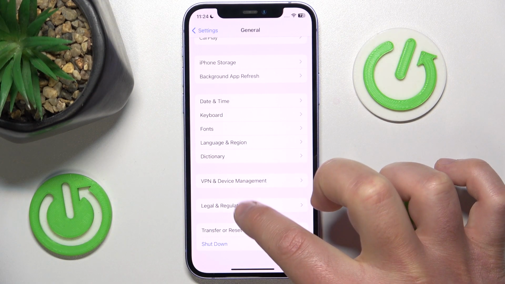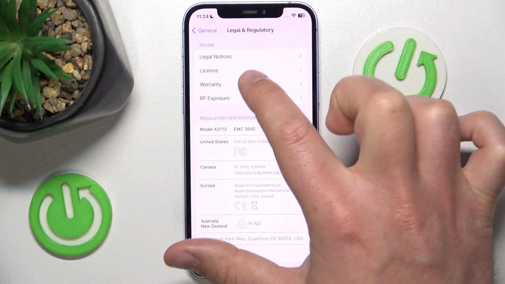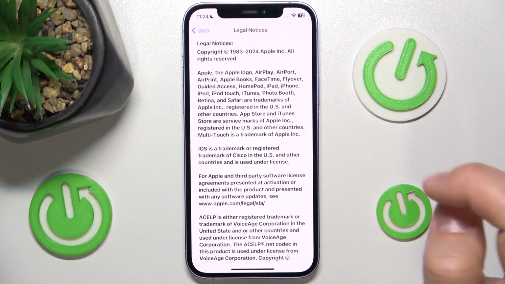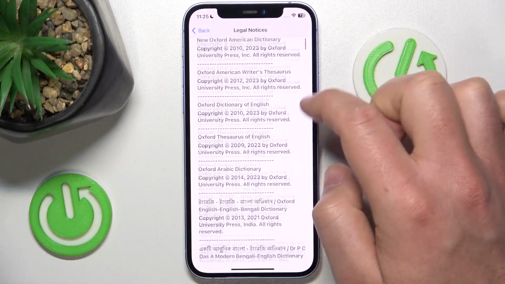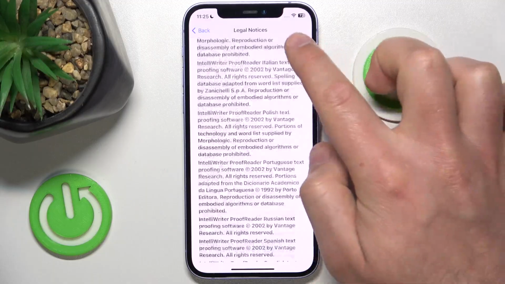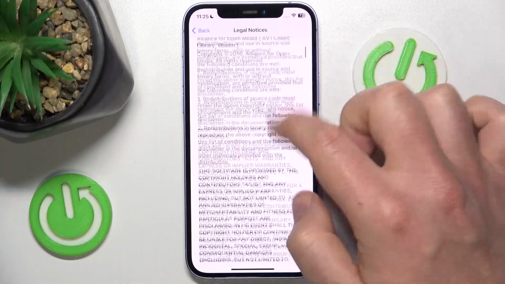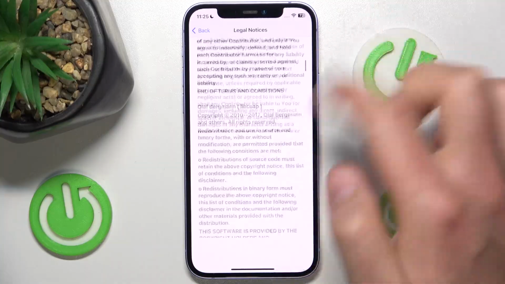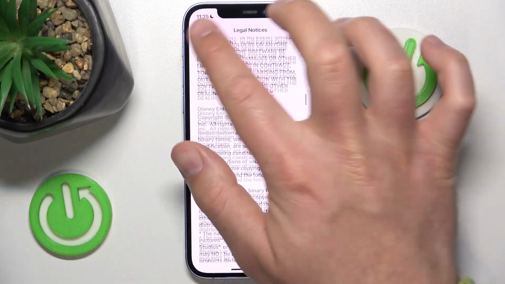So here, let's click on this one, and now the first option is going to be called Legal Notices. Just click on this one, and here you are going to find the legal notices of the iPhone. As you can see, you can swipe down and you are going to find every legal notice for every country. And as you can see, there is a lot of text that you can read.